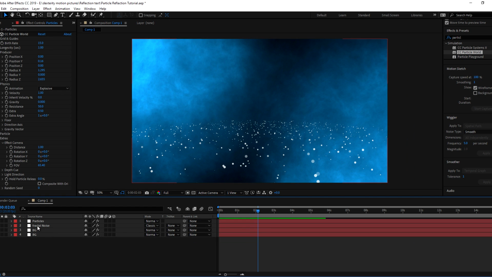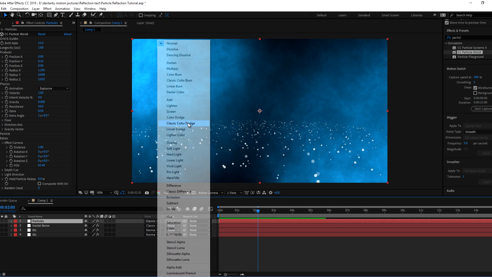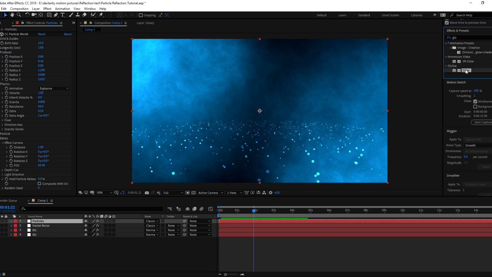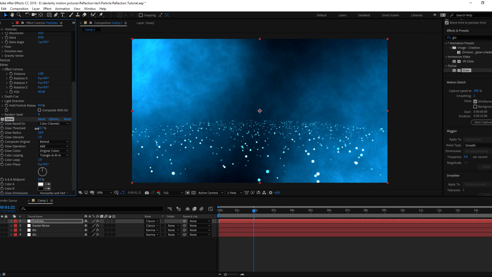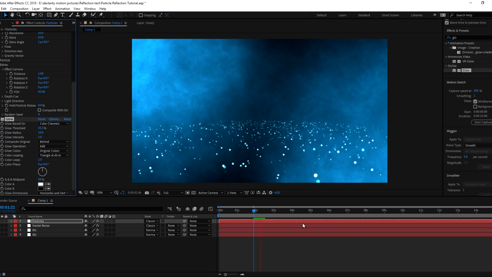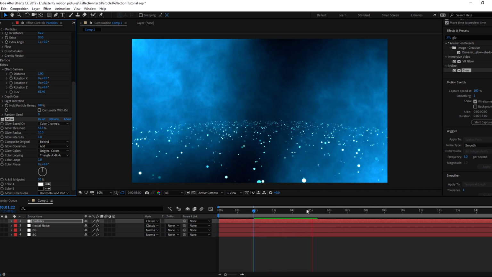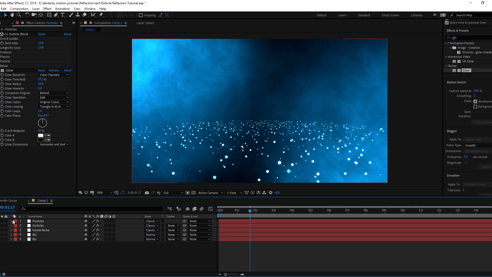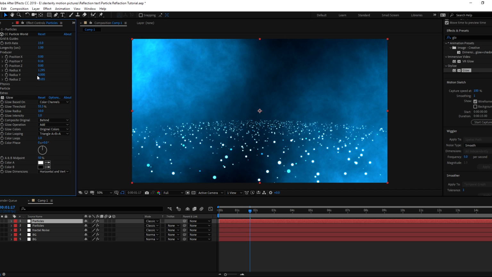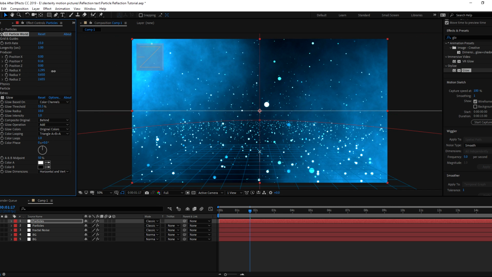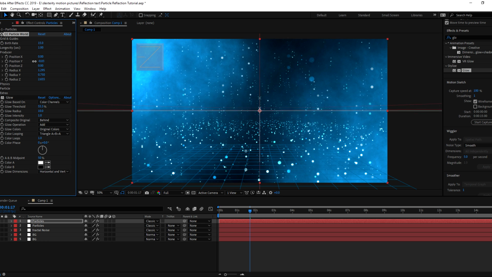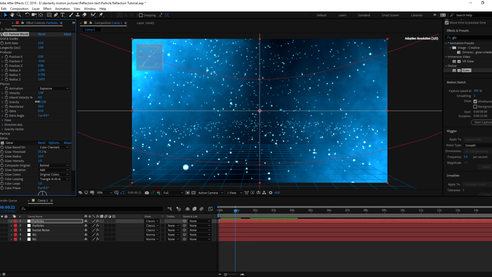Set the blending mode of the particle layer to Classic Color Dodge. And add some glow to it. Now, duplicate the particle layer and increase the radius of y-axis from the producer. And reduce the gravity.